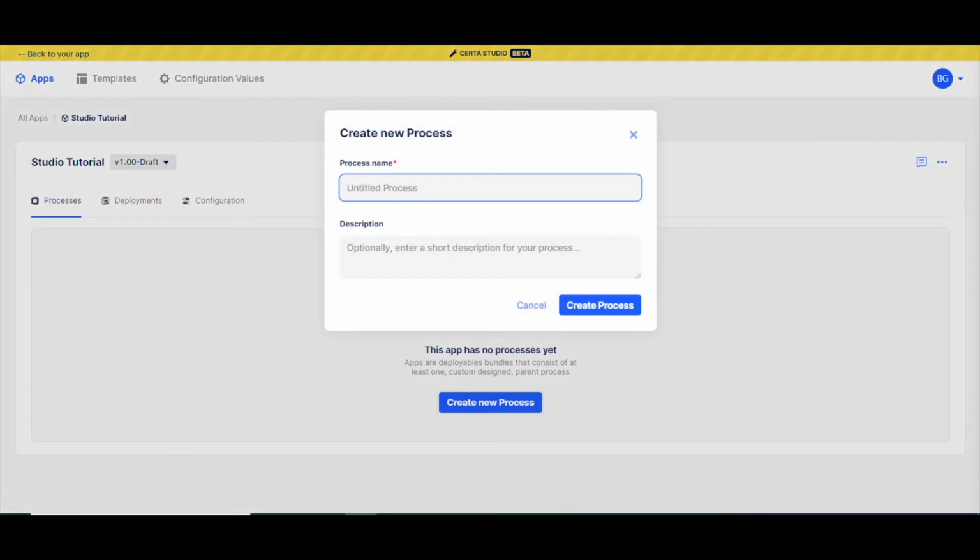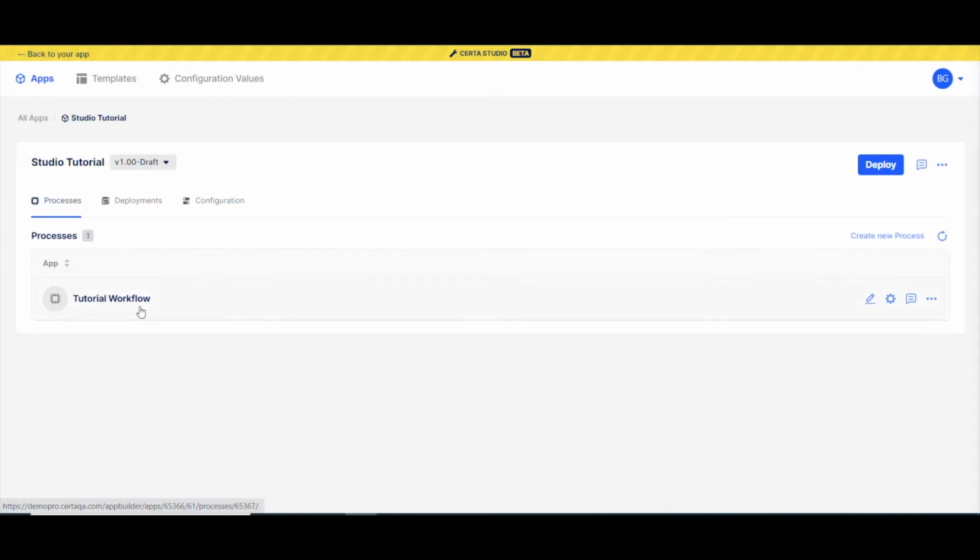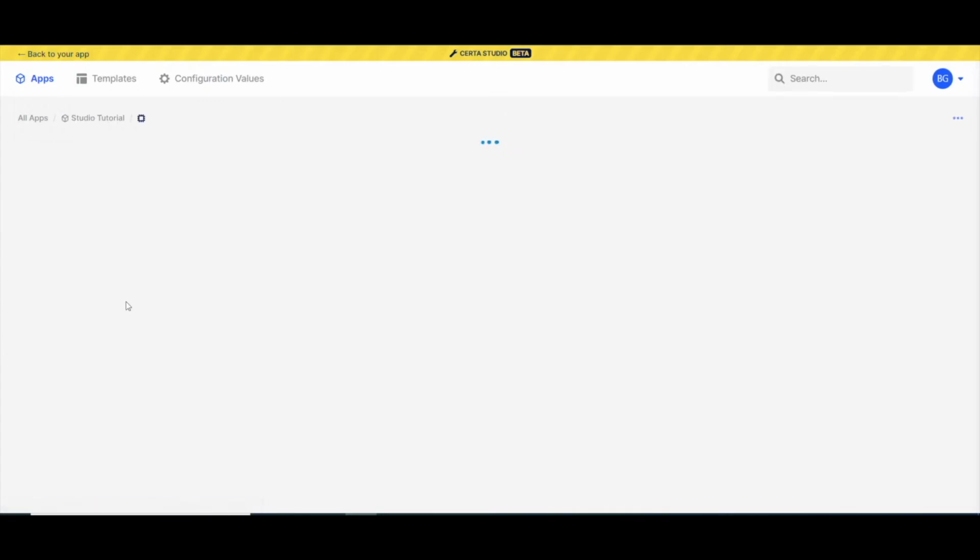Once you click on Create New Process, I'll name this Tutorial Workflow. And then all I have to do is click on Create Process. Once I do that, my workflow will be visible, and then I have to click it to be able to configure it. Within the workflow, I can add swim lanes.